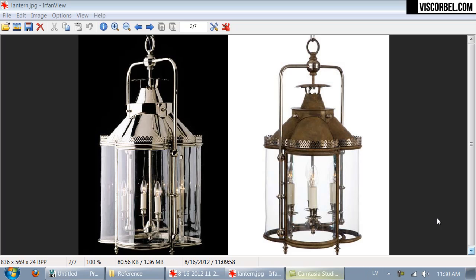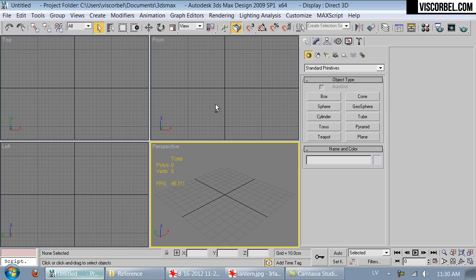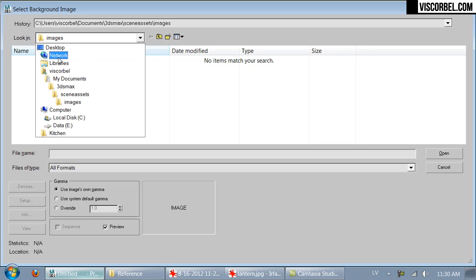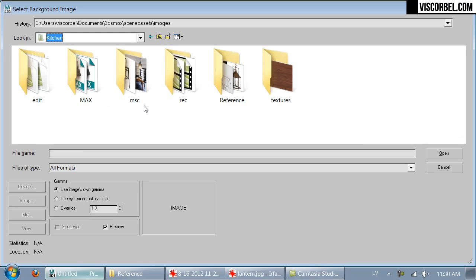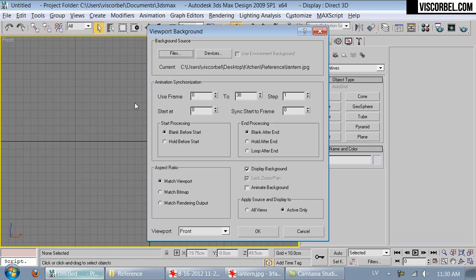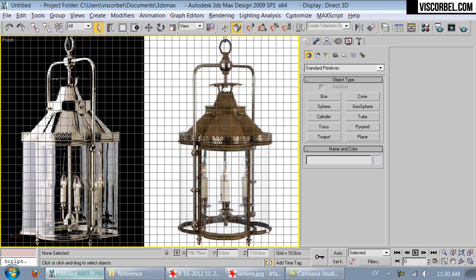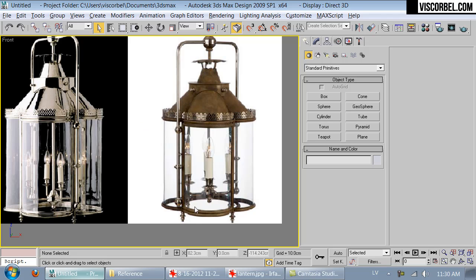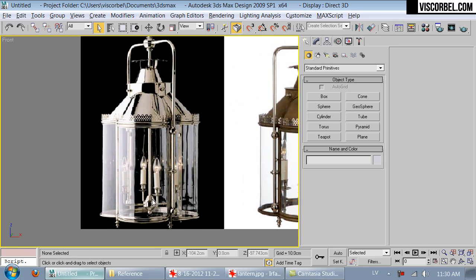Let's make this lantern for the kitchen. Open a new scene. Set up a reference image in your front viewport. And we can start modeling. And so basically it's shaped like a clover. So it has these 4 rounded parts.